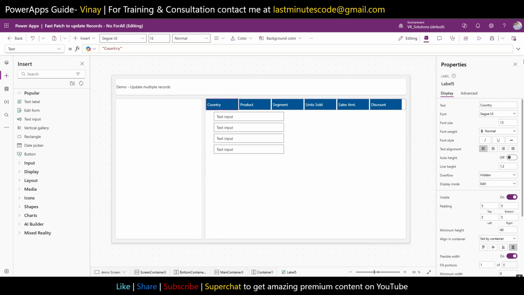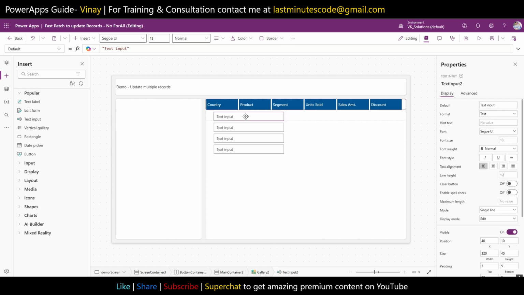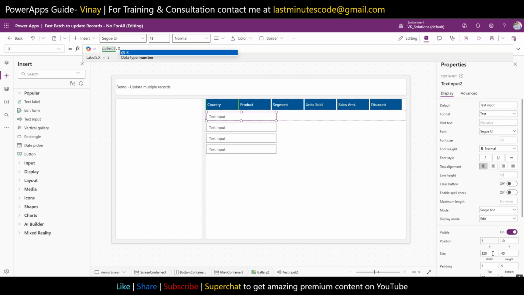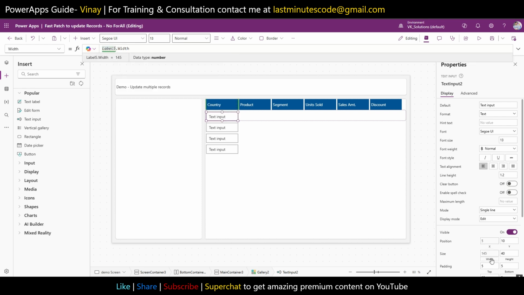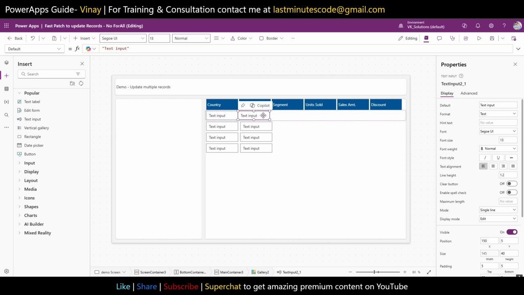Now how do you align these text inputs? Most of my videos you have already seen it. Copy the name of the label, click on this text input, go to its X property, write code like this. Okay, so inside your gallery, you can create containers, but I would not recommend. Okay, so just do like this. Okay, simply I'll copy paste, and for now, just for the sake of saving the time, let me do it like this.